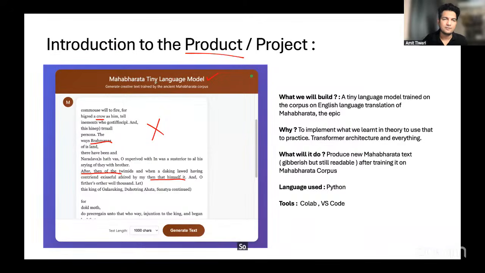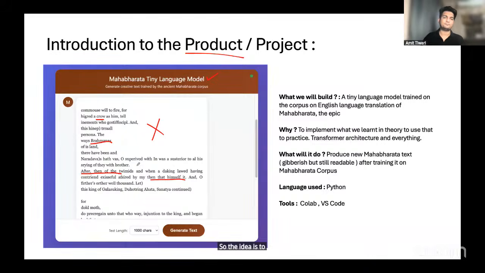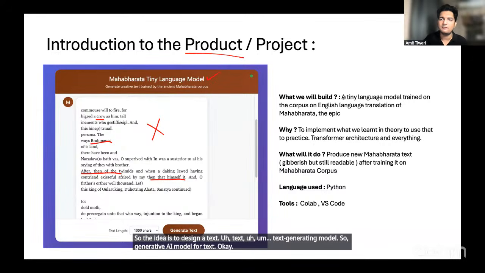Right now, what my model does is when I click on generate text, it generates random text like Mahabharata. When you copy this text and paste it on, let's say, Google, Google will tell you that it is something similar to Mahabharata. So the idea is to design a text generating model, a generative AI model for text. We will build a tiny language model and train it on Mahabharata text.